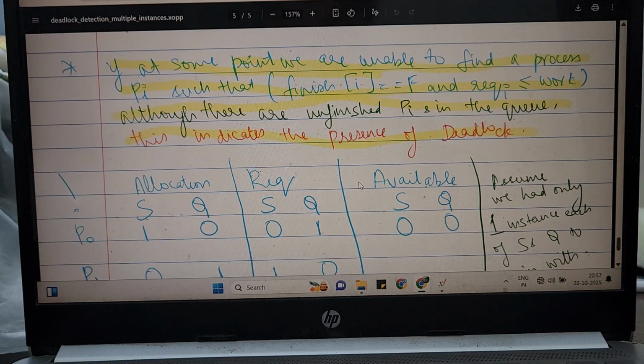So I would encourage you to try out this example, a very simple example I've chosen. Two processes, two resources, to understand how the algorithm works.